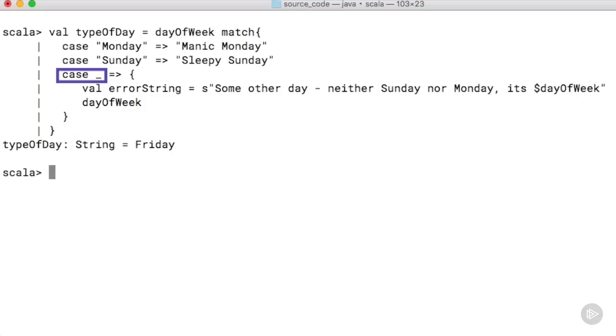But there is one thing that you need to keep in mind while using the underscore. You cannot use the underscore on the right hand side of the arrow. Notice how, for instance, here in the right hand side expression block, when we need to allude to the original value, we do so using the variable $dayOfWeek. We are not using underscore because that is simply not available on the right hand side of the arrow.